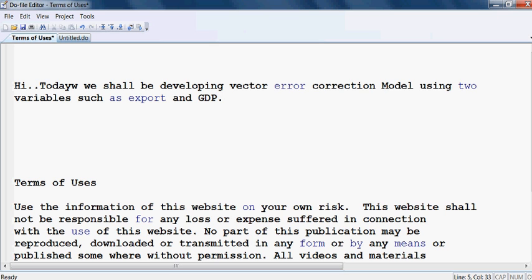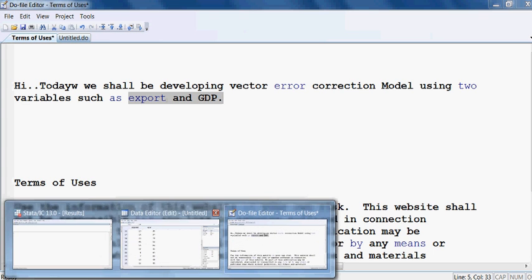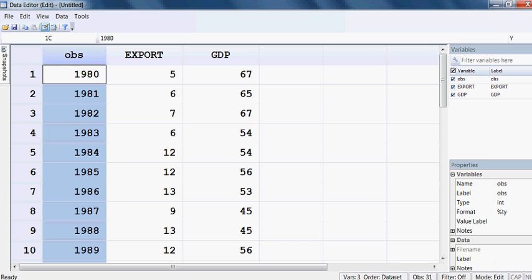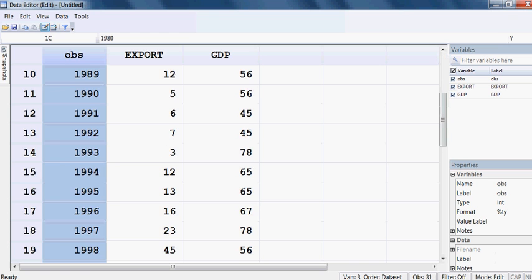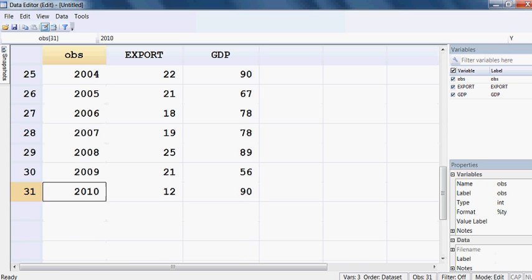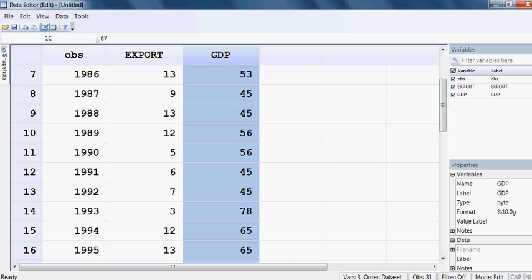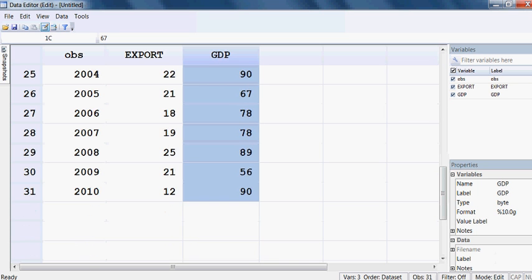Here we have two variables. One is export and the second one is GDP. And the variables are here. You can see the variables, right? So the number one is observation from 1980 until 2010. The first variable is export and the second variable is GDP. We have these two variables.